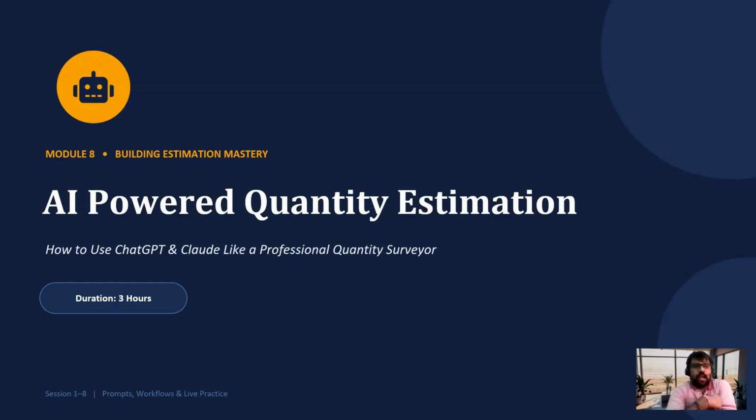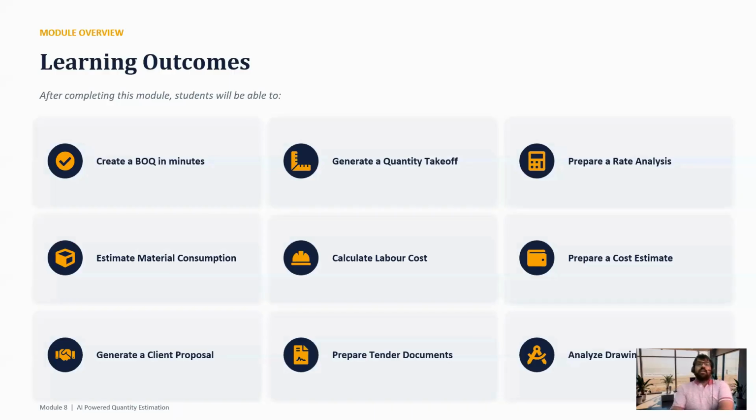In this session, we can see how to use ChatGPT and Claude AI like a professional quantity surveyor. It's very important. We will see first what is the basic theory behind it, what is AI basically, and then in our next week lecture we will see demonstrations or practicals for AI in quantity estimation. So first thing, this session comes with learning outcomes.